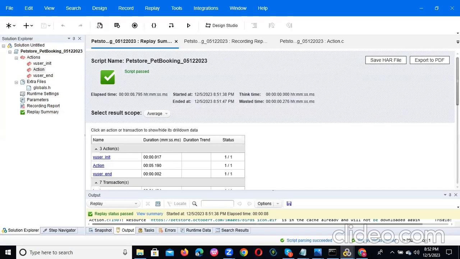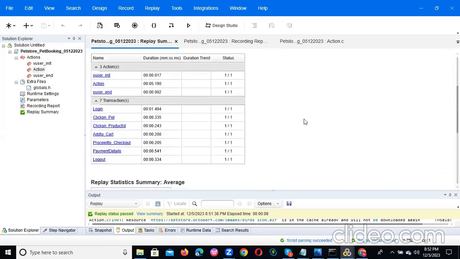Okay, now I just executed. We can observe login. This is the response time: 1 minute 494 milliseconds. Click on pet: 335 milliseconds. Click on product ID and add to cart, proceed to checkout.